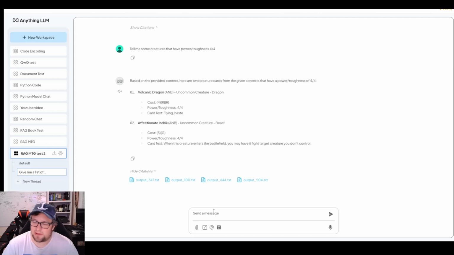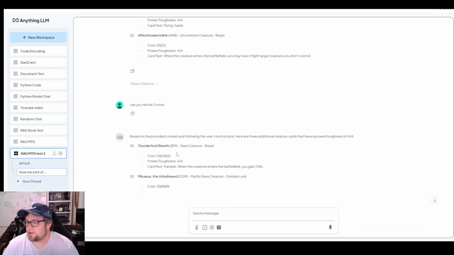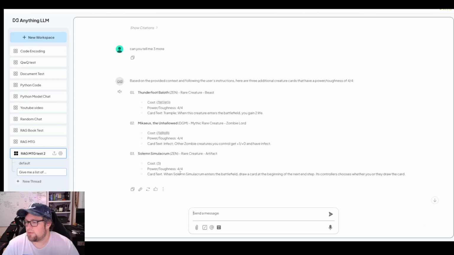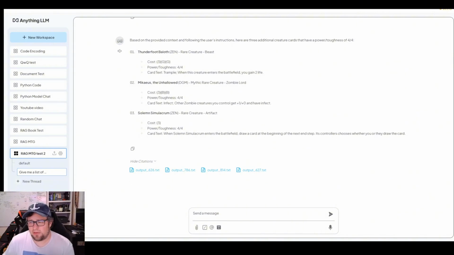And I bet you, let me see if I can do this. Can you tell me 3 more? Let me see if it keeps the context. Yep, so it actually grabbed it, and it grabbed me 3 more. That's super cool. I remember playing this card. And it gives you the citations of it. Anyway, this is something that's incredibly powerful. But again, it can be very limiting if you don't understand exactly how to prompt the RAG system or actually get it to engage with you. So anyway, hopefully this video has been helpful.